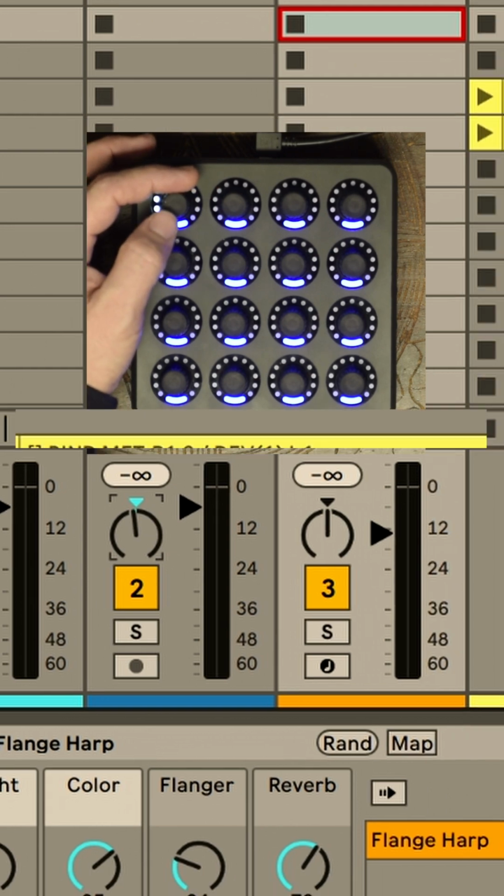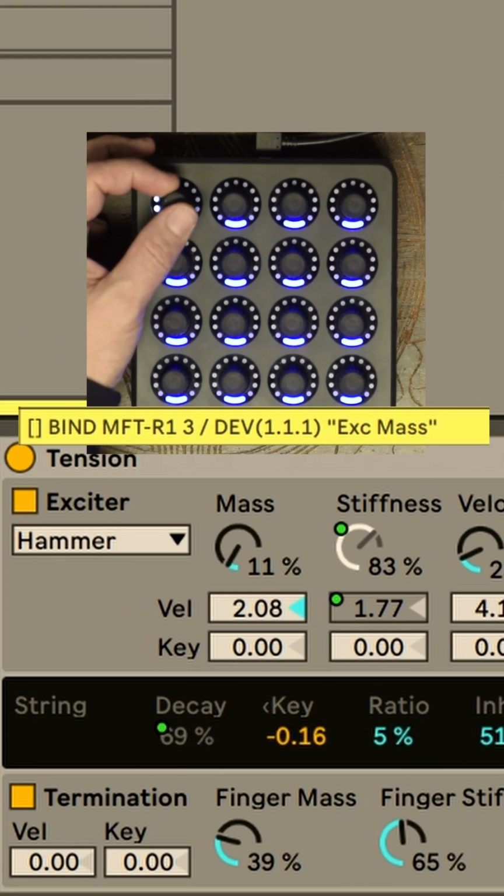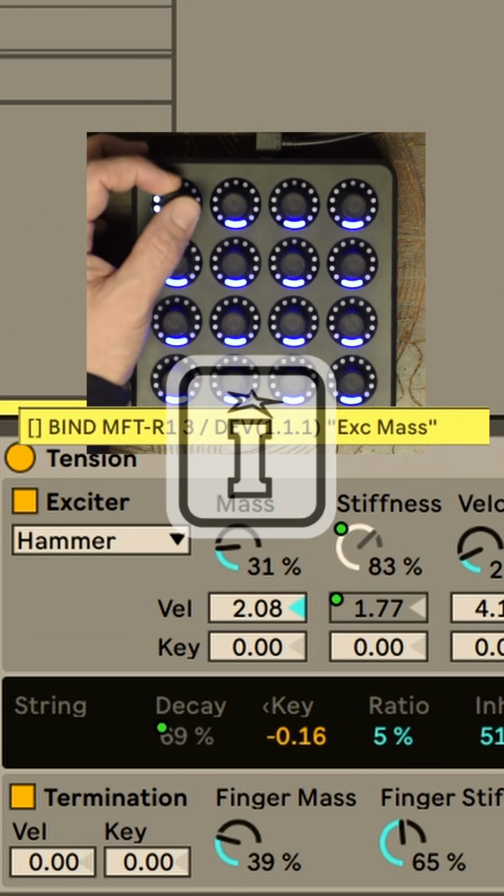By combining both approaches, you can map entire controllers dynamically while keeping key controls fixed where needed.